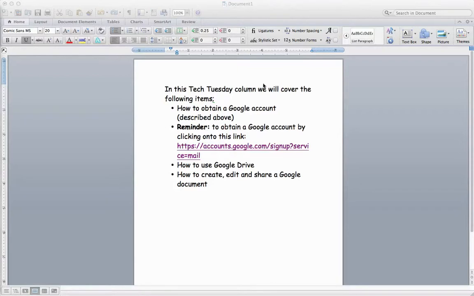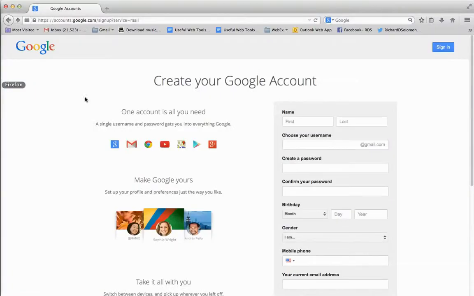In order to obtain a Google account, you'll want to click on this link or this URL, which I have already set up. And here it is. And once you have a Google account, you'll have a Gmail account and you'll have access to Google Drive and YouTube and a whole bunch of other wonderful and helpful web tools that you'll be able to use for both instruction, Judaic instruction, and for staff development.